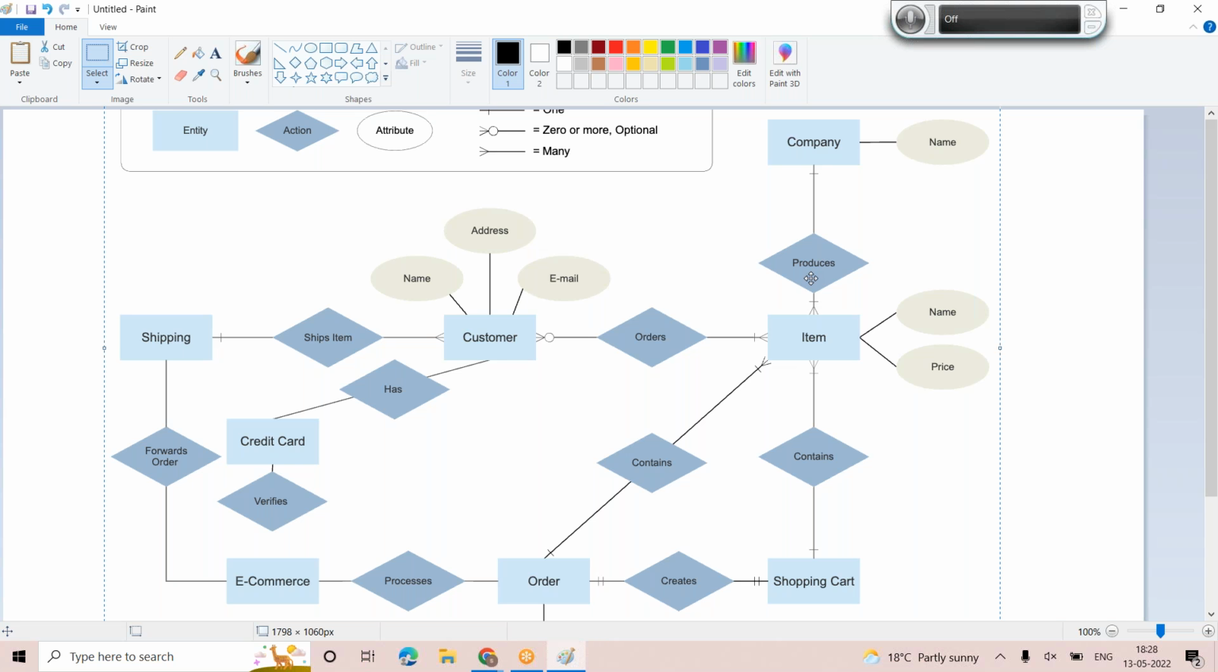Okay, who's going to explain? Let me see. Shweta, can you explain this? Shweta, can you unmute, please?